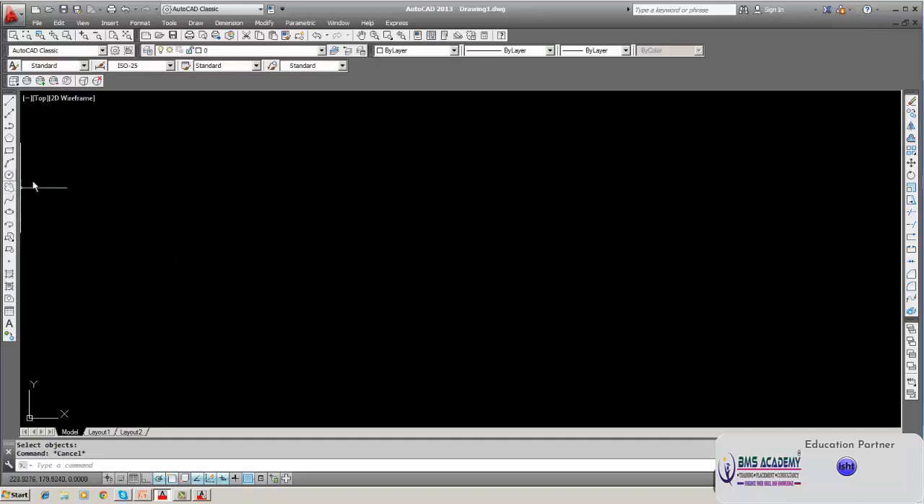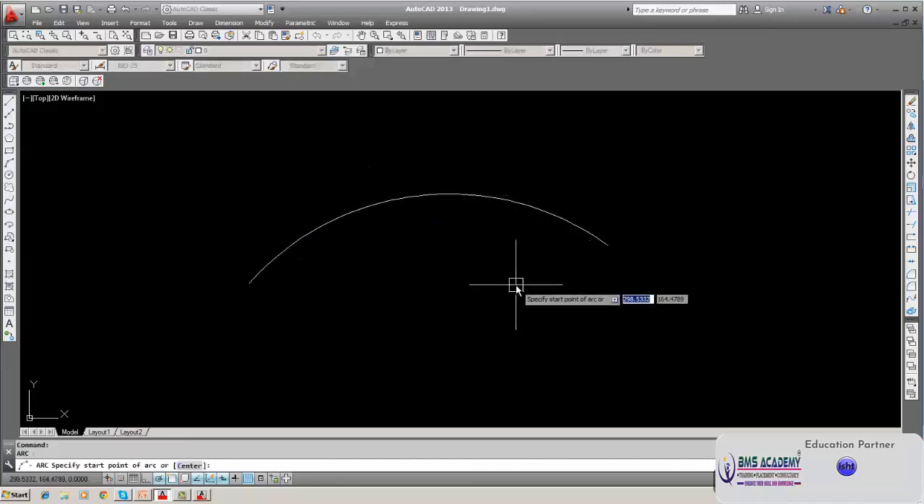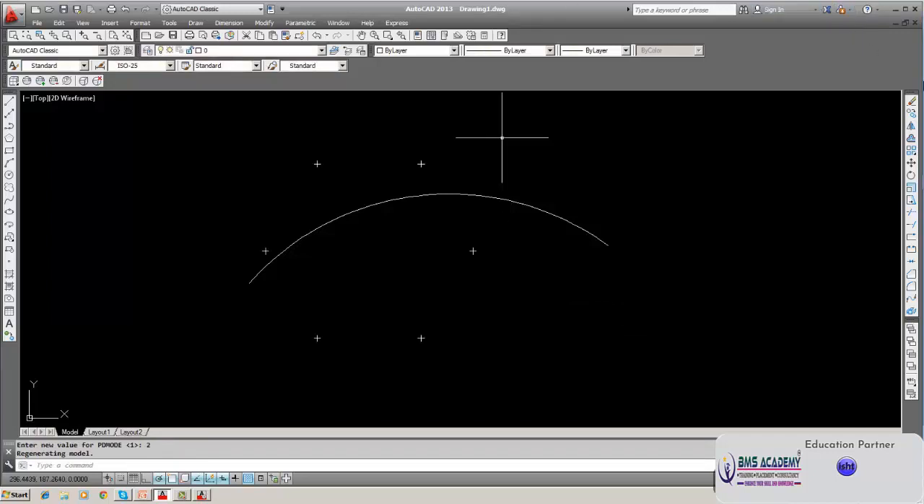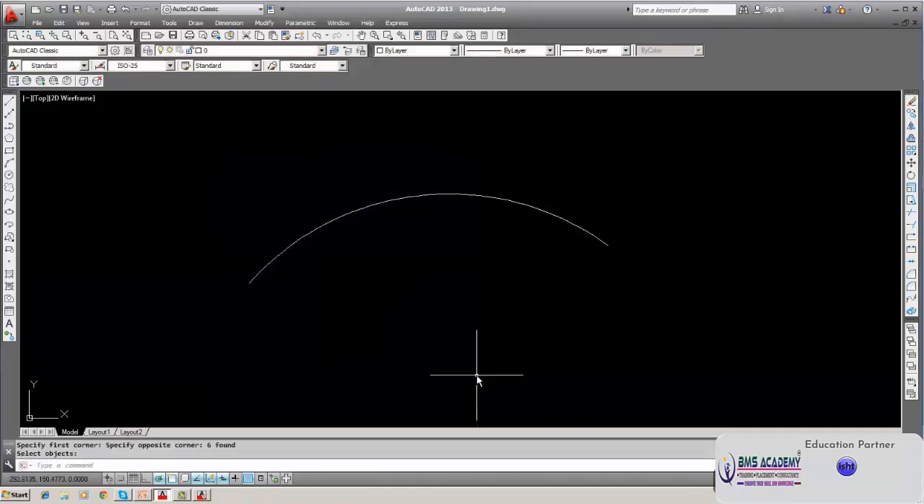Similarly, an arc also can be divided. So I will draw an arc. So this is an arc. I want to divide this arc. First, PD mode will be set to 2. The earlier one you have to erase. Now I will erase the earlier one. Now I want to divide this arc.